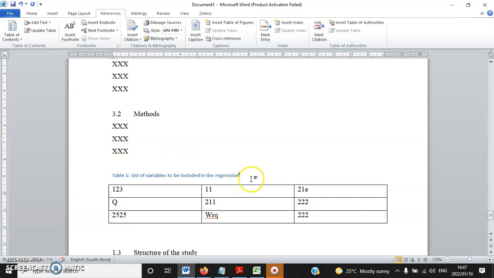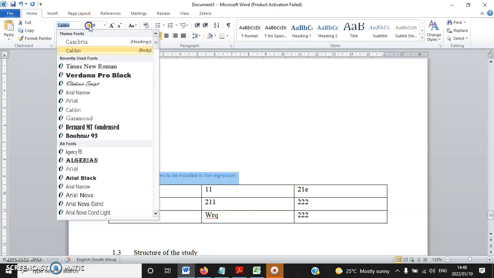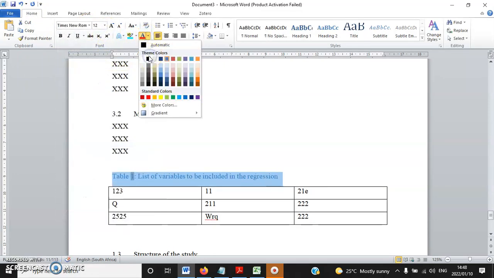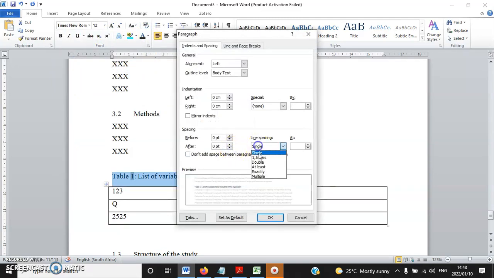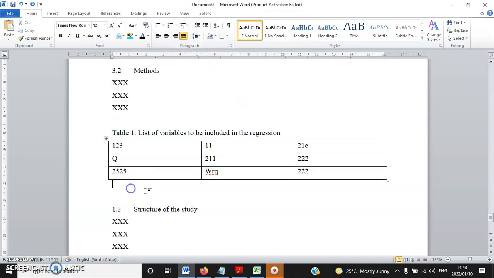But I need to do some formatting here. Now it looks like blue color. It should be Times New Roman 12. Font color is black. I need to change the line spacing back to 1.5. So this is table 1.